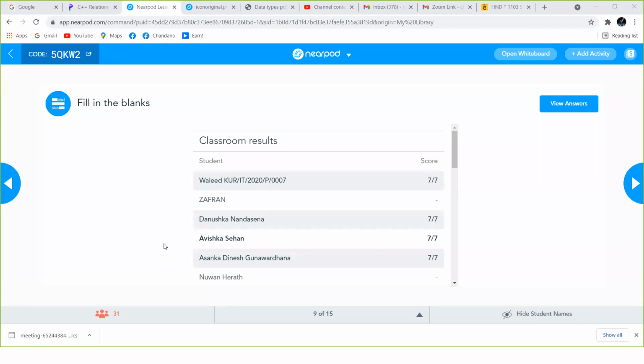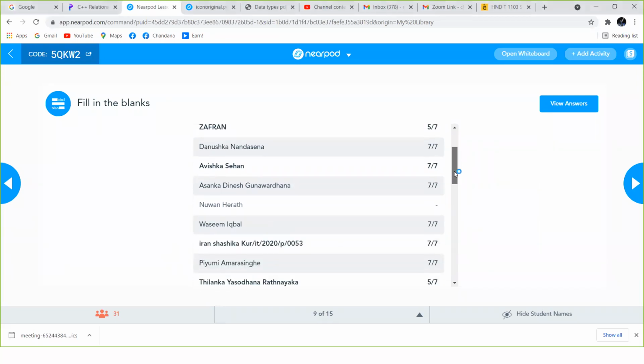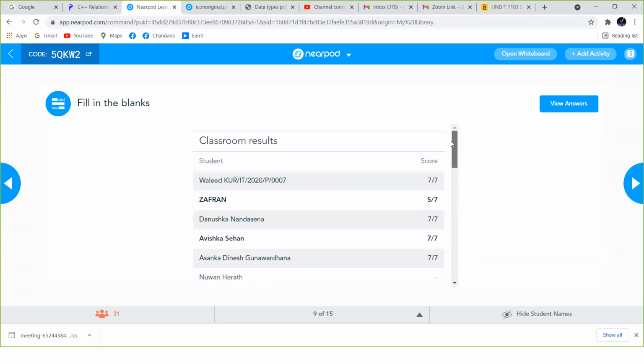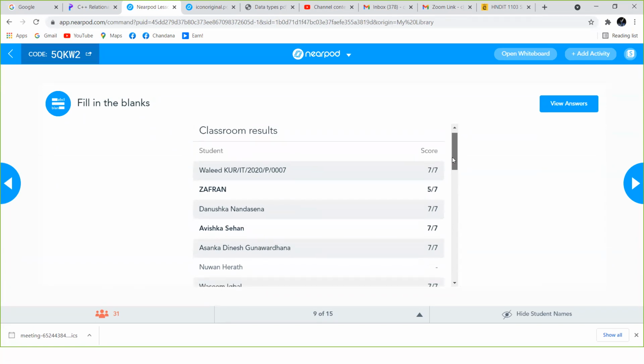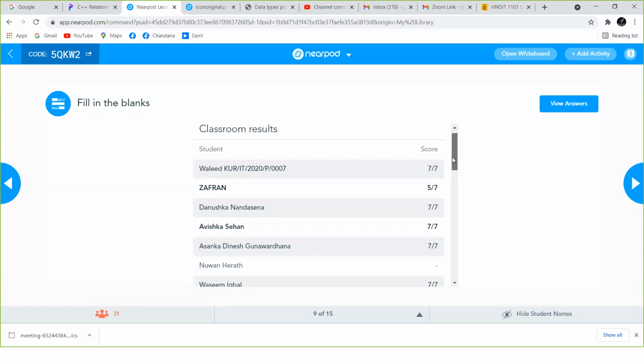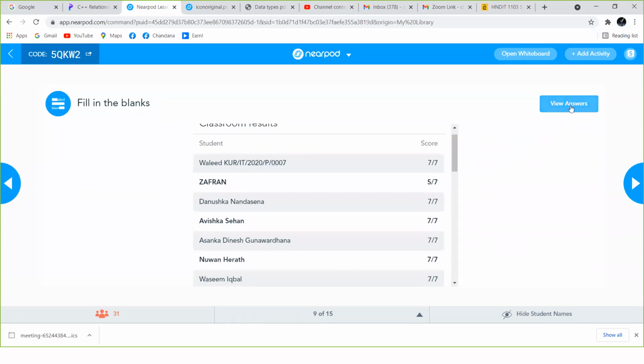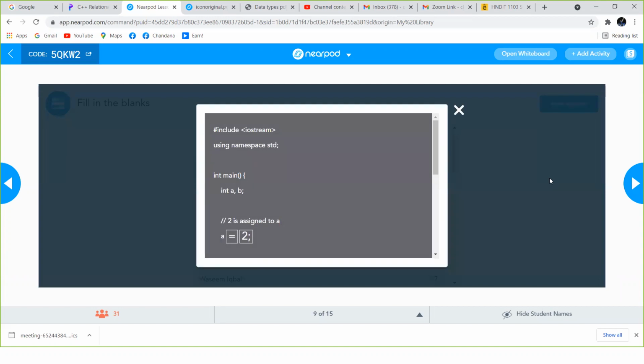Right, I think the time is okay for you to complete that one. Most of you have completed and submitted, and also most of you are getting 7 out of 7. Right, that means you are doing very well. Here we'll see the answers. They're giving some C++ code and asking to fill the blanks.